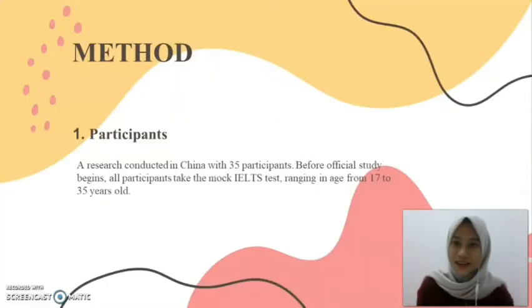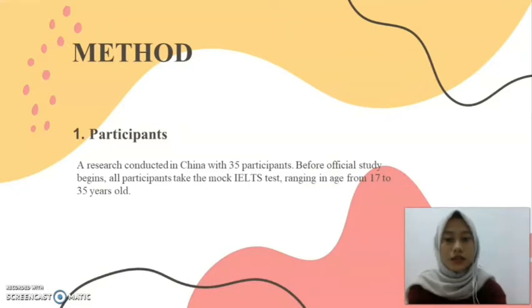Hello everyone, my name is Faiza Nurasana and here I will explain about the method. The first part of the method is the participants. The research was conducted in China with 35 participants. Before the official study began, all participants took the mock adult test, ranging in age from 17 to 35 years old.